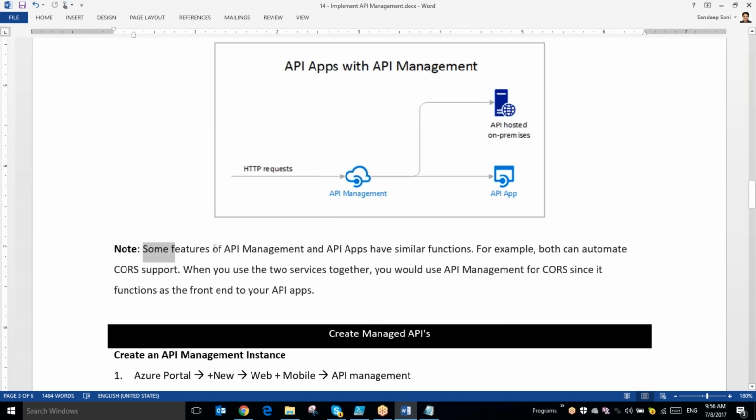So some features of API management and API apps have similar functions. Both can automate CORS. CORS is common. CORS is what we have seen. Remember last class, from one website if you are calling methods of another website. That support is there in both. When you request two services together, you would use API management. Basically, multiple APIs are getting used here.